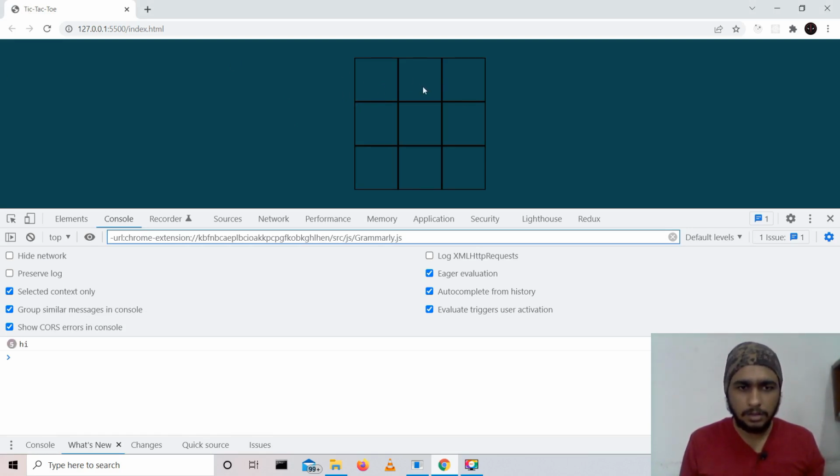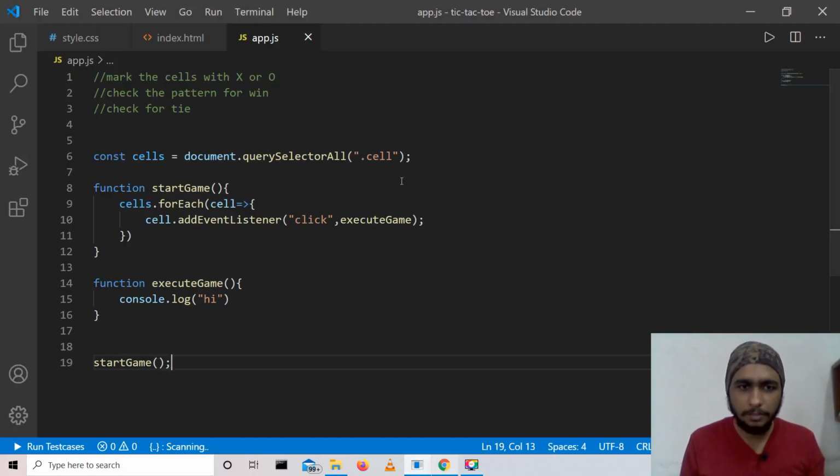Okay, but see, it's working, but what I want is I just want to click this cell once. I don't want a single cell to be clicked twice, right? See, if I am clicking here, the count of hi is increasing, right? So that I don't want. I want to click this one cell once. So for that we have a very simple thing.